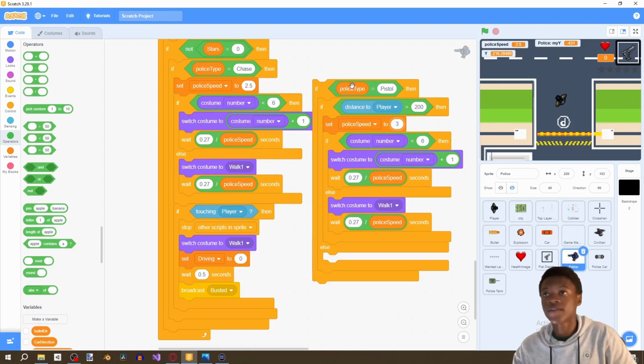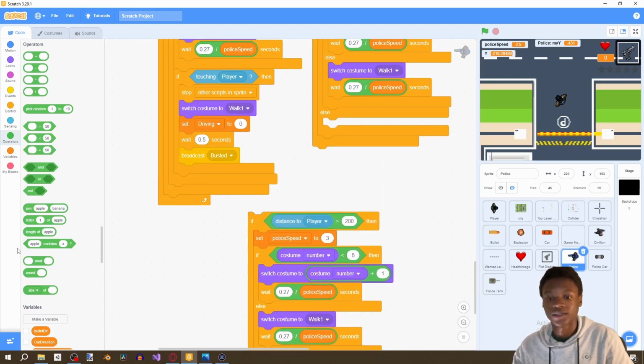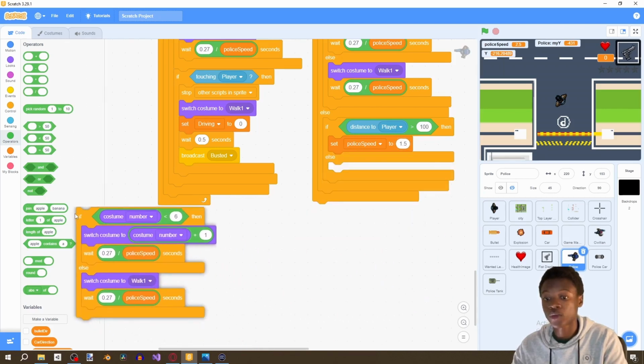Okay, so what we're doing here is if our police type equals to pistol, we look if we're so far from the player that it is greater than 200, then we have to chase the player. We're still in chase mode, right? But if that's not the case, we duplicate this and say if distance to player is greater than 100, then we're going to set police speed to 1.5, so it's slower.